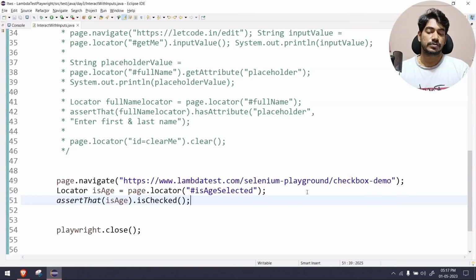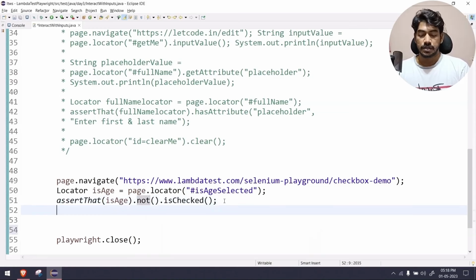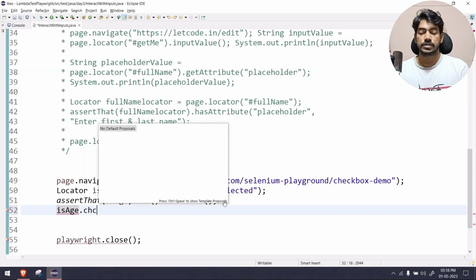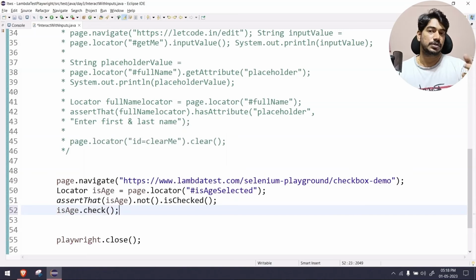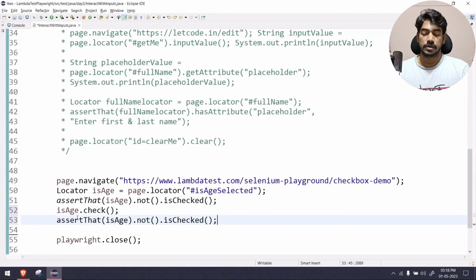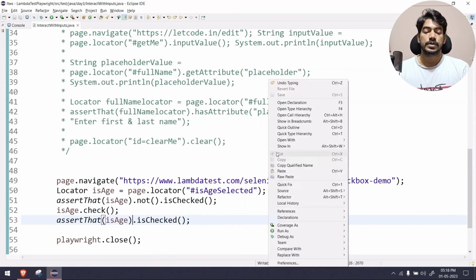Is checked, that means of course it will make sure it is checked, but initially it is not checked. So what we can do, we can say .not().isChecked(). That means we are negating with the help of the not function. Then I'm going to say isAge.check(). So check in the sense it will check the checkbox. Then I can simply do the assertion one more time, but this time of course it should not be there. Okay, so let's go and run this.